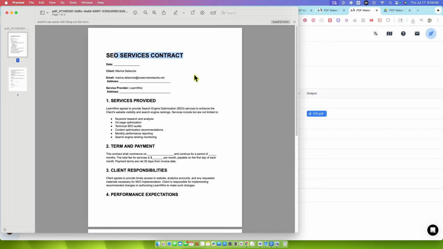So, SEO services contract. I made this up. We have a client right here automatically filled out. I didn't have to do anything. Once your data and data structure are set up, this is all you have to do. I'm going to show you how to do this.